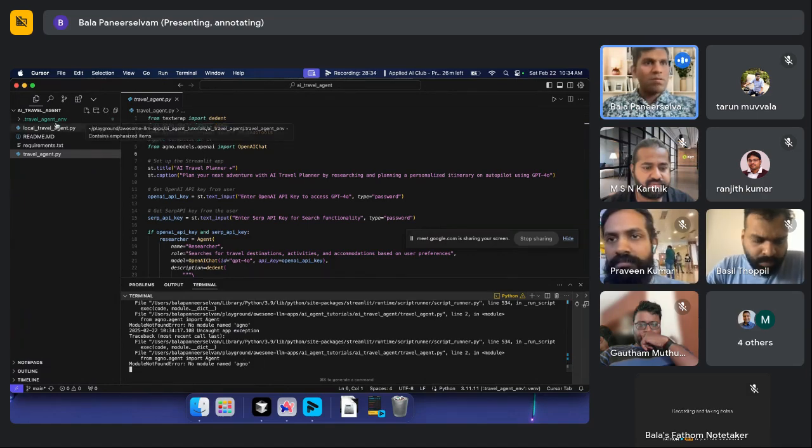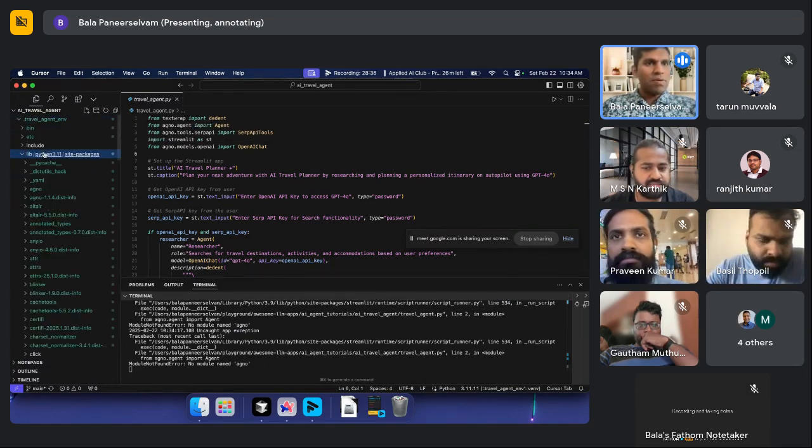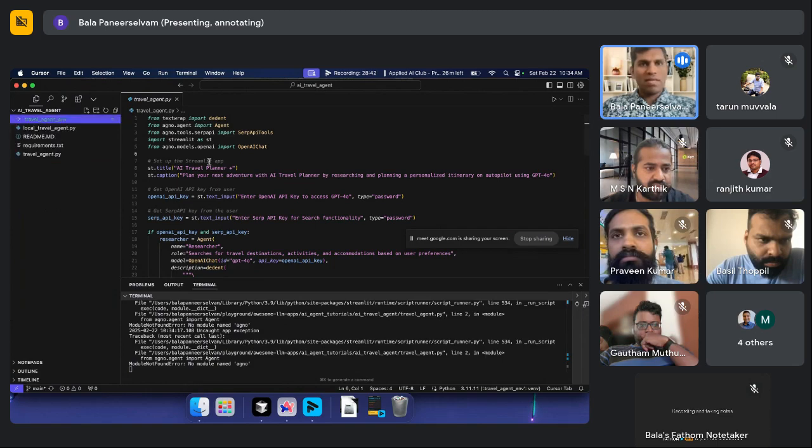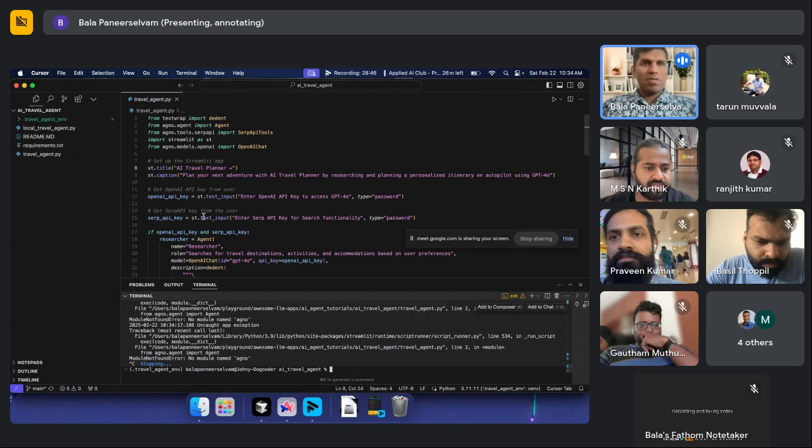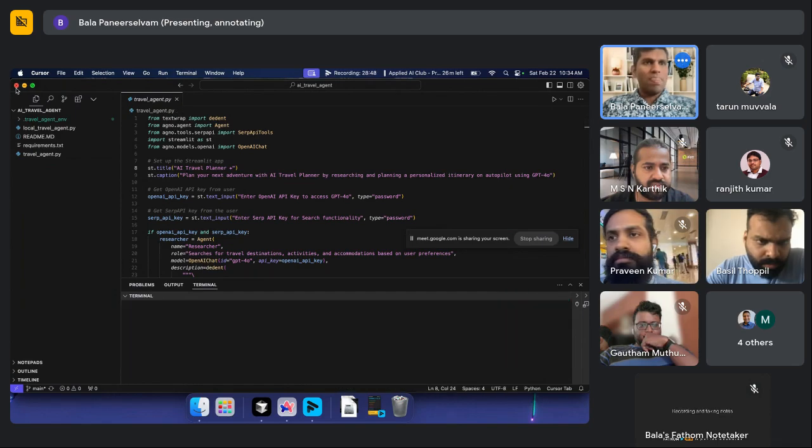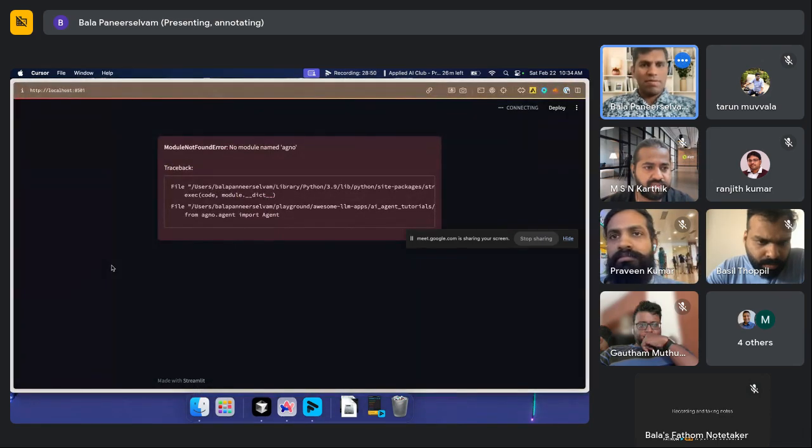Let's see. Go to Travel Agent, go to Libraries, and you have Agno. That means Agno is installed in your environment. Now, if it is saying this, then it means something is not correctly loading. So let's do one thing. Let's just quit it once, reopen, and see if it helps.